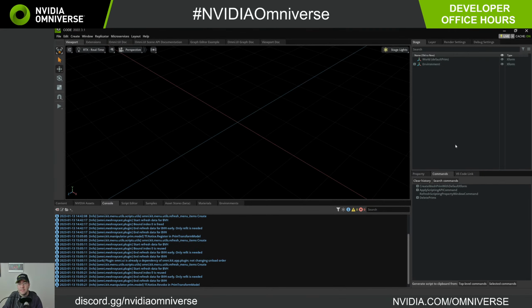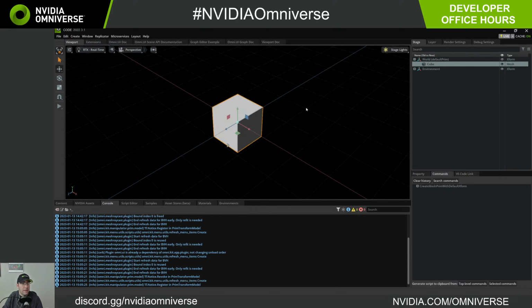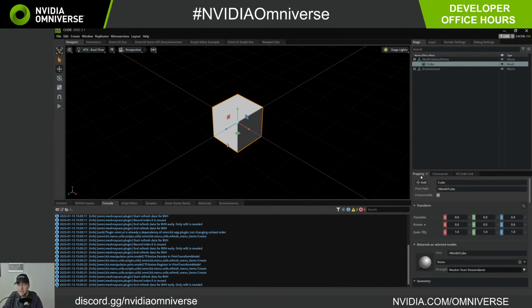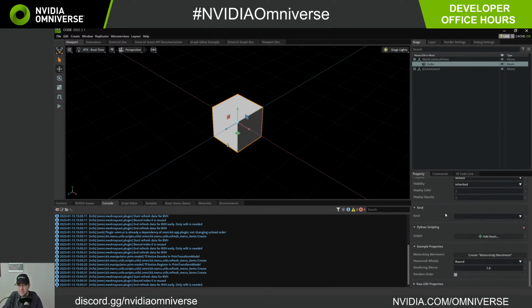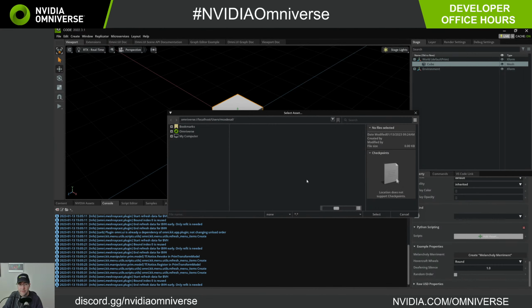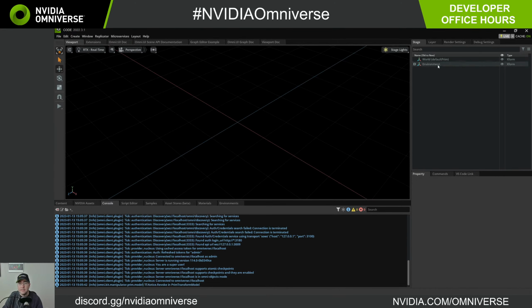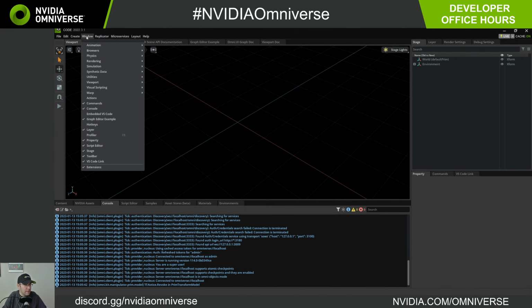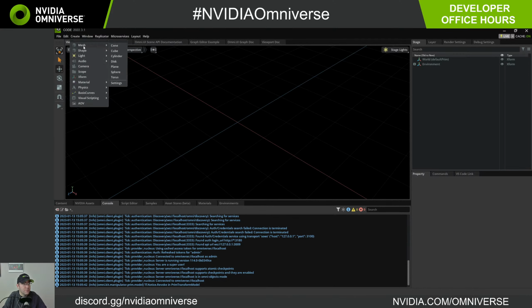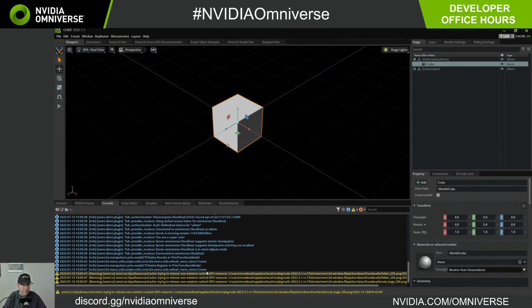I'm going to delete this so that I get a fresh cube to run my script on. And I should show what the goal is here, right? When you run that, it's going to add this section right here with this property, and then you can add a script by browsing to it. So let's come over here and we'll recreate it, and then we'll run my script.